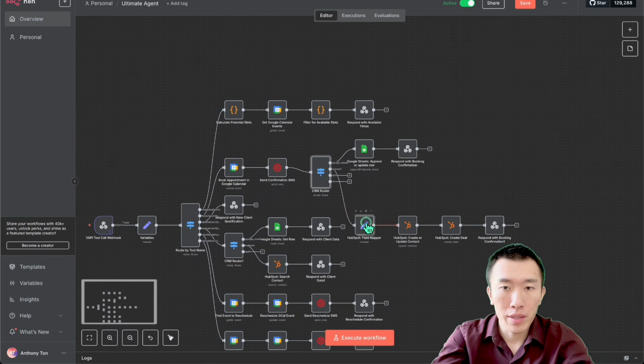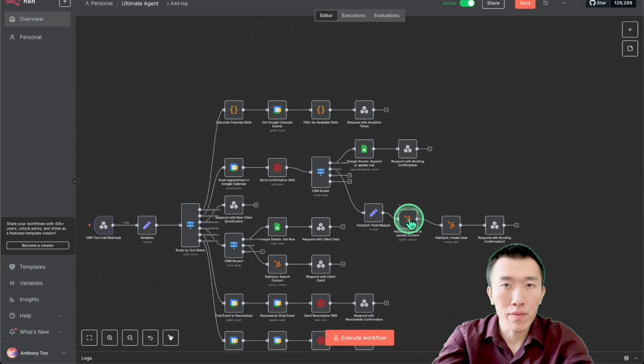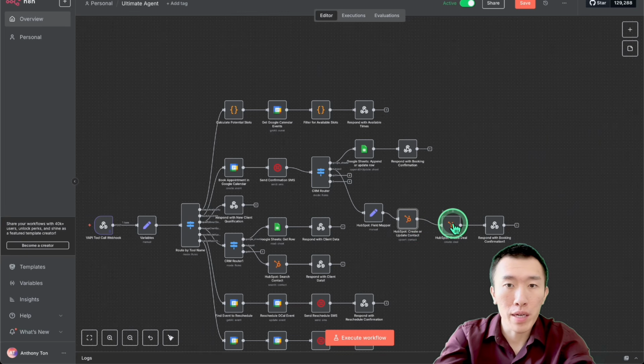So for example, you're going to need something for creating the contact in your database. So here it's creating the contact. If you want to handle deals as well, you would need another node for that. But the logic's literally the exact same thing. It's pretty easy to do.